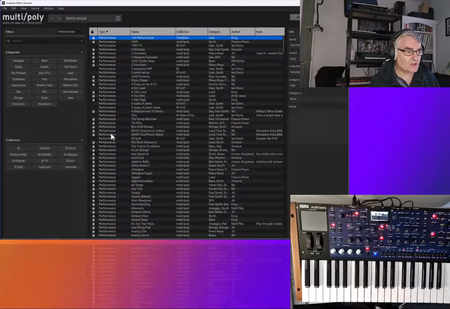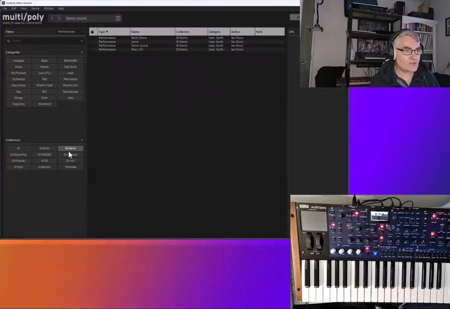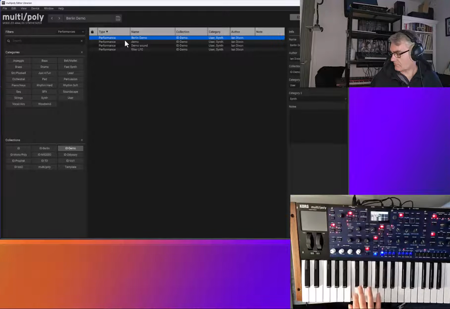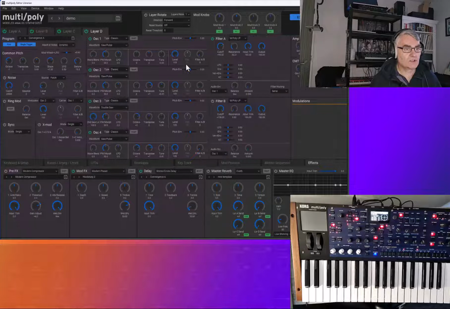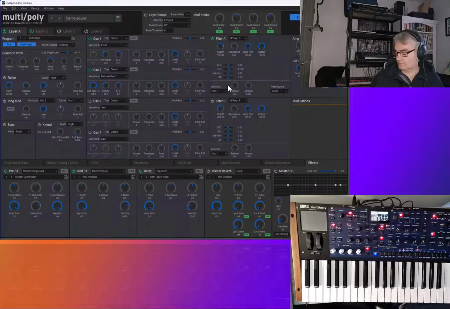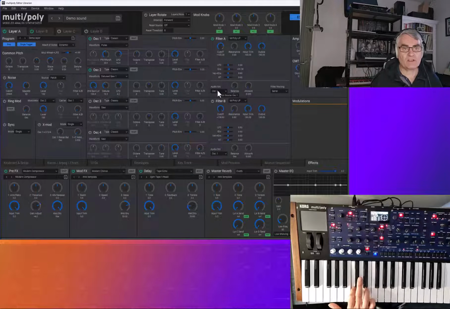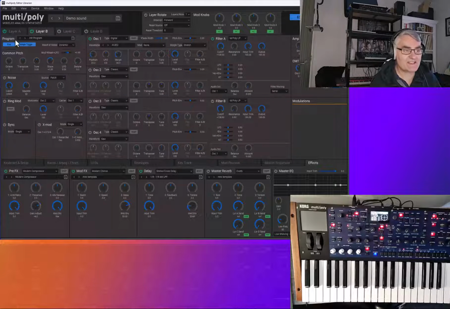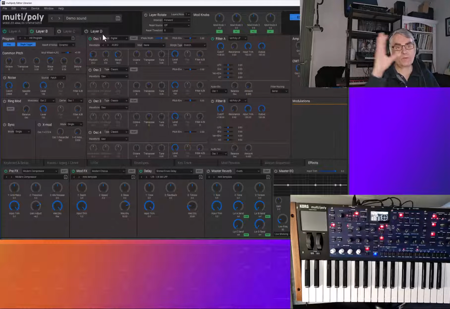If I switch sounds, and then let's switch back to that one. So it's my demo sound one. Everything is as it was. Those layers are still there. So even though I didn't save that individual layer, because I saved the performance, it's there. But I can save that.